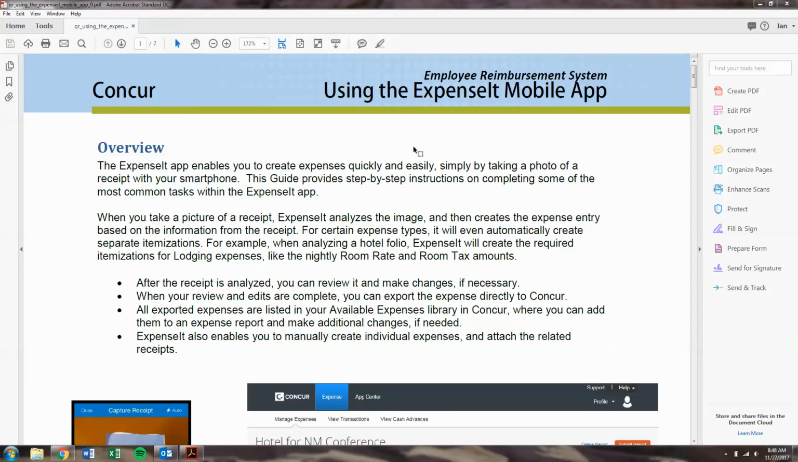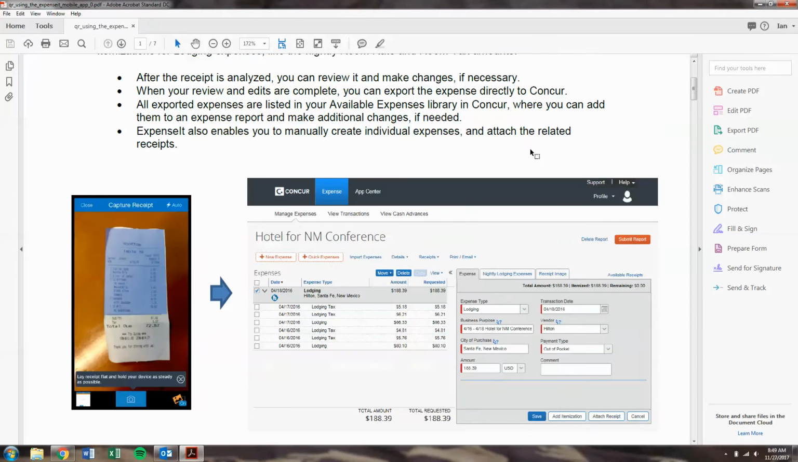The first one is the Expense It mobile app. And in conjunction with this, you'll need the actual Concur mobile app, and you can go to any app store and download the two: Concur and Expense It. With the Concur app, you can do all your expense reporting right on the phone. And with the Expense It app, that's where you take pictures of your receipts.